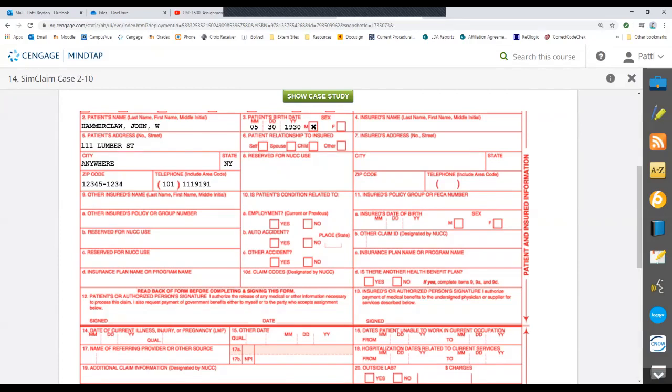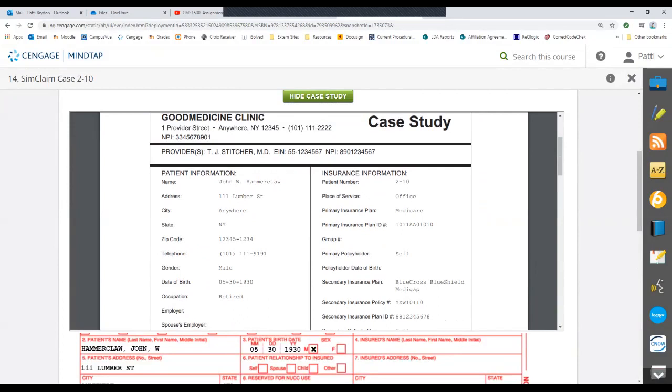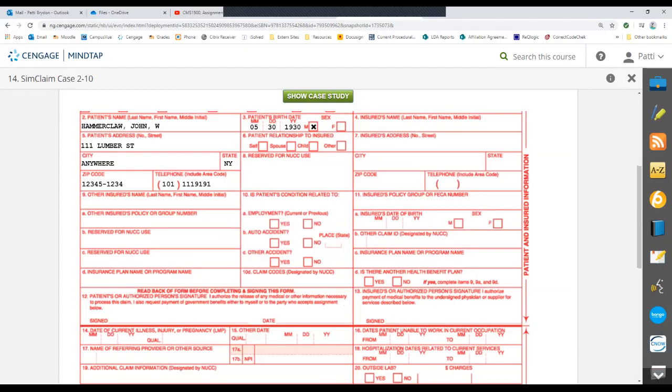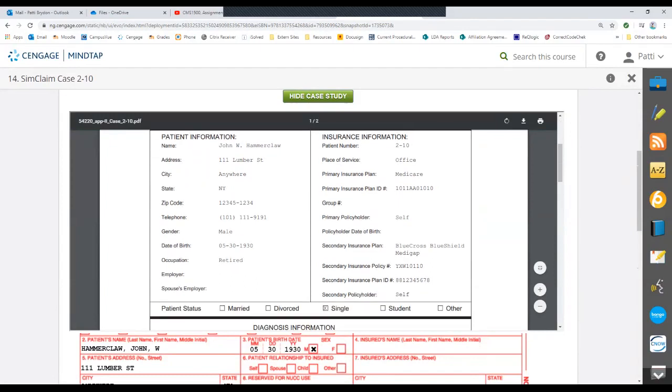So moving over, our next box is going to be box number 9. This is other insured's name. Now for this one, let's look at that again. It's the same policy name. So we're going to type same. We're going to tab through other insured policy or group number. So remember he had Medicaid, I believe, or Medigap.